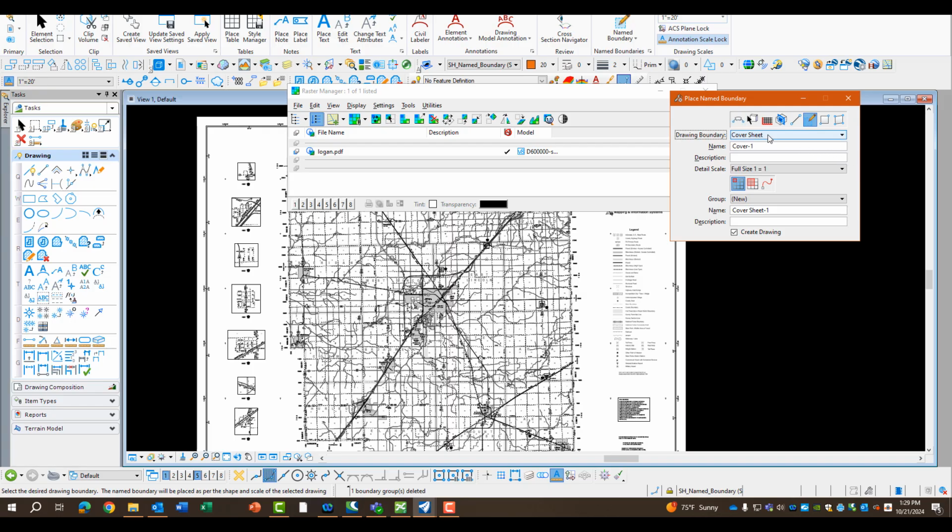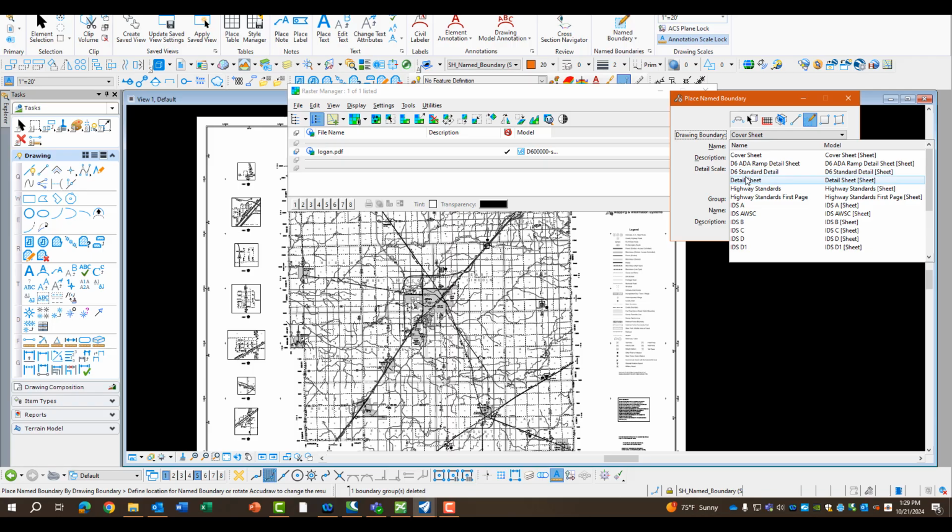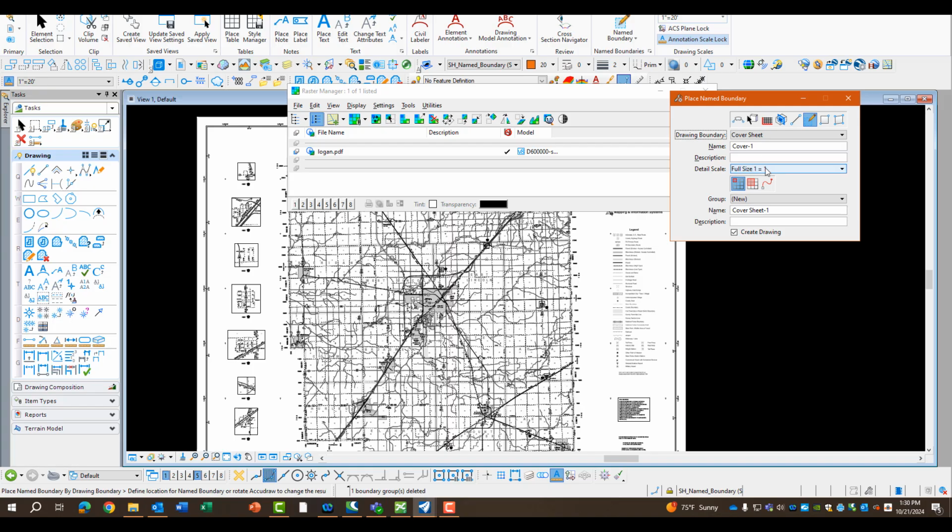So underneath that, if you go to Drawing Boundary, you're going to see all the different types of sheets that you can lay out here. I'm going to use the cover sheet. The name of the cover sheet, I'm just going to call it Cover. The detail scale, I'm just going to use a full size 1:1. I'm going to make sure that the Place Single Name Boundary is selected. And then I want a new group underneath here. So I'm going to select New, and I'm just going to call it Cover Sheet.